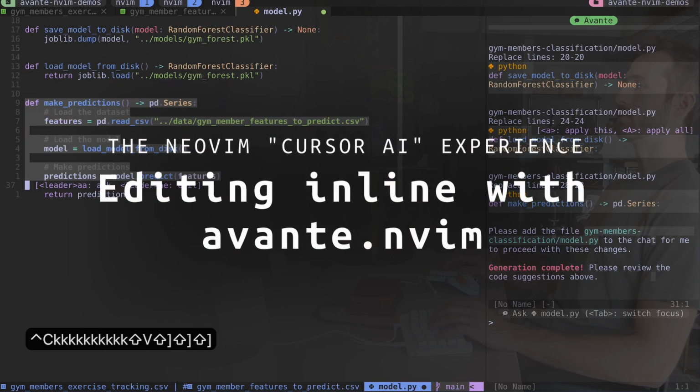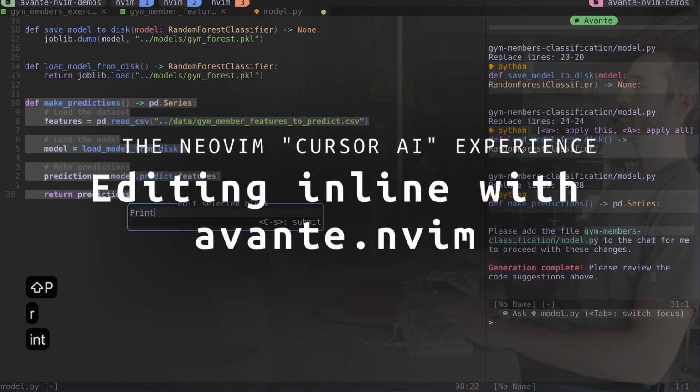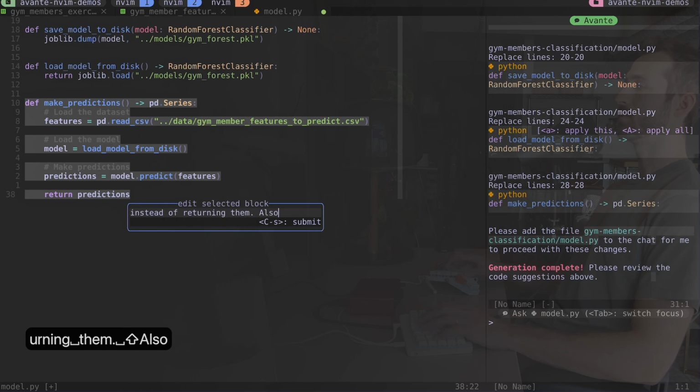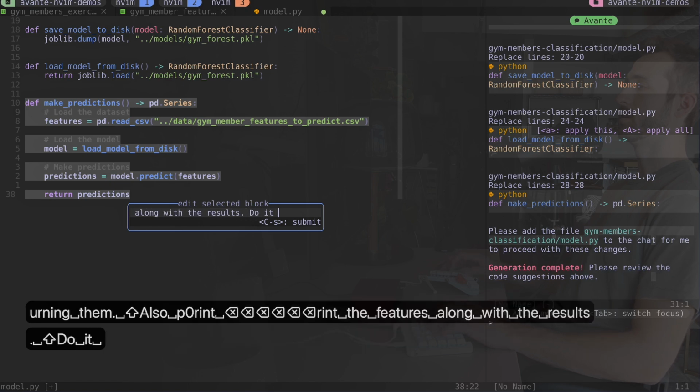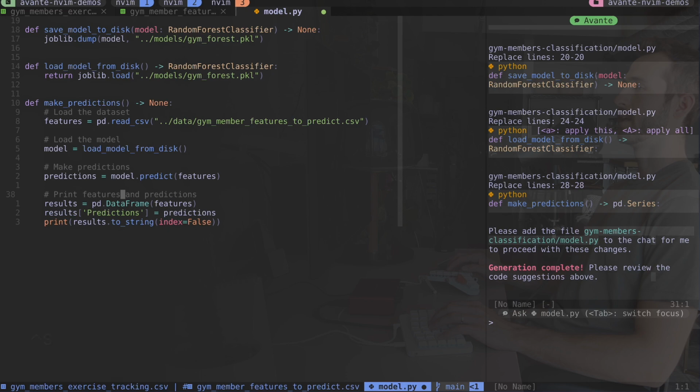I don't actually want to return any predictions. So I'm going to highlight this. I'll type AE, print the predictions instead of returning them. Also print the features, do it in a pretty way. All right, so it's edited it in place and now it's doing some printing.